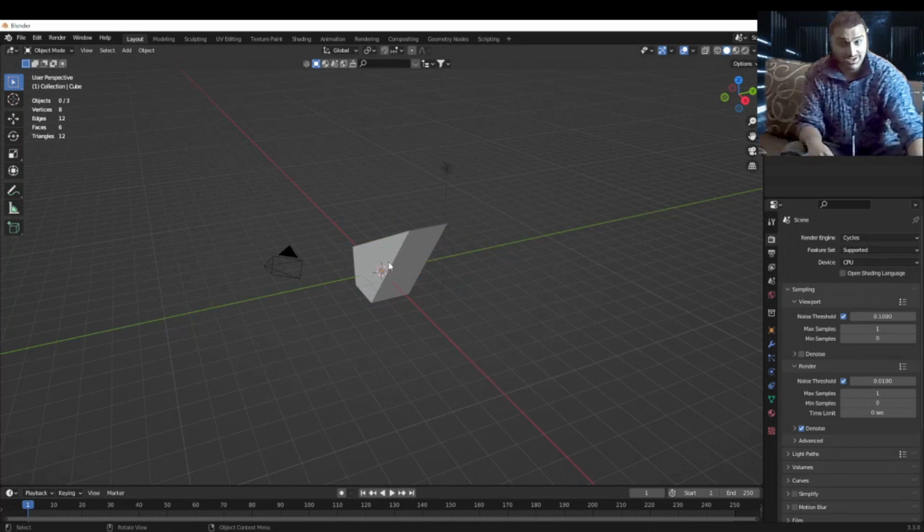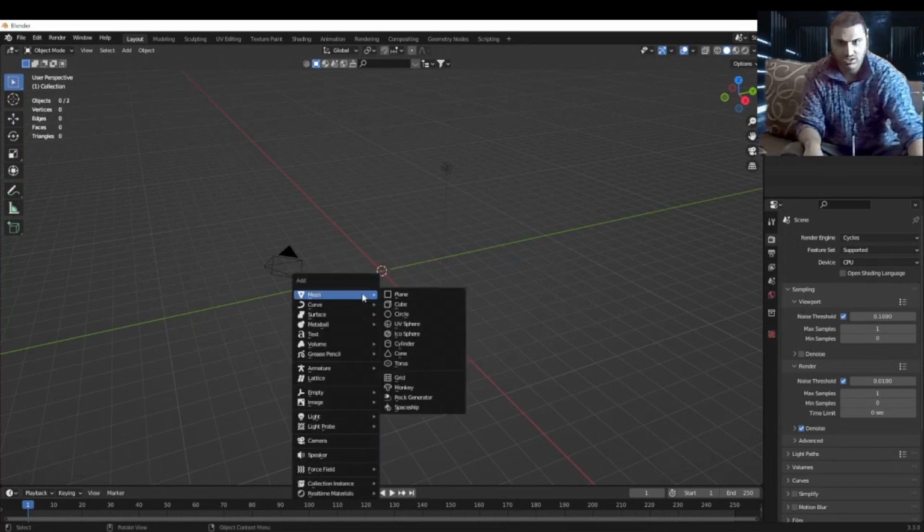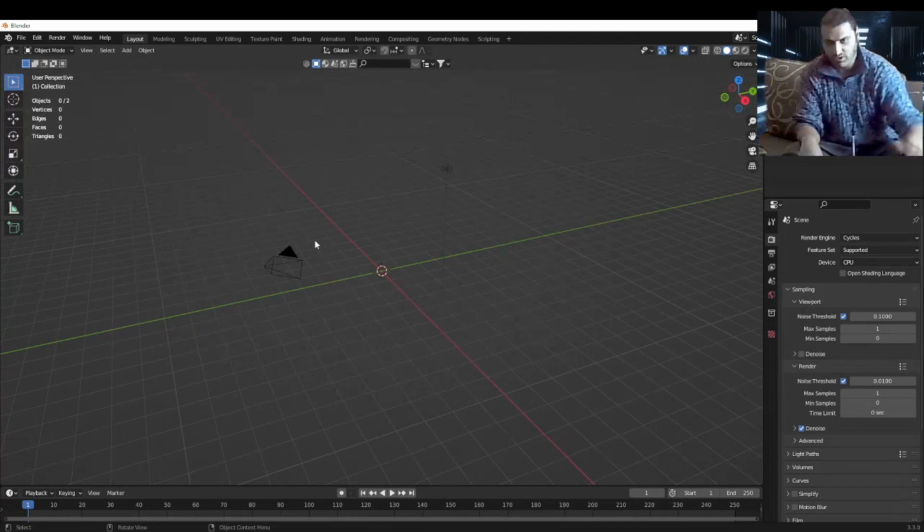Of course, I can delete objects with X and Delete. With Shift A, I can access the new window. Maybe in the next tutorial I'm going to dig into how we can add different models to this software.